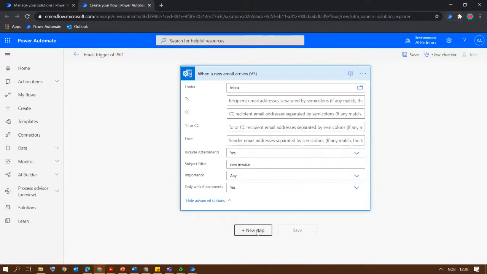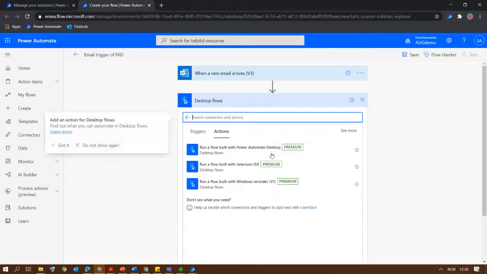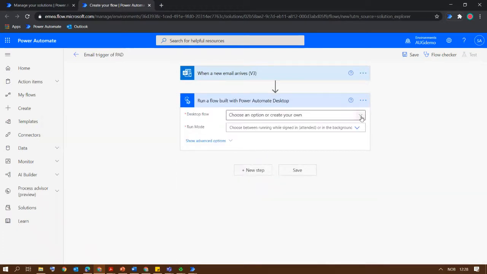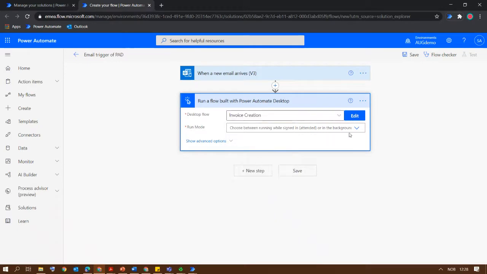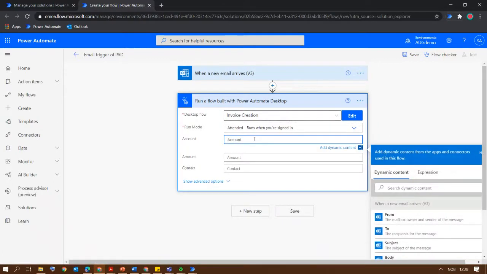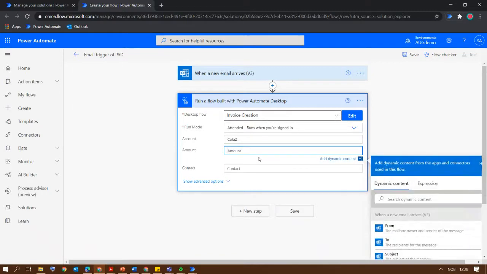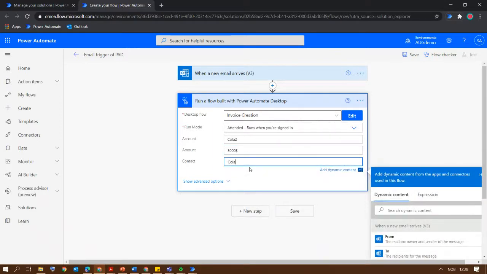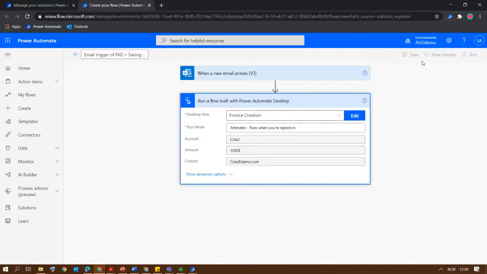Yes. Next step, when the email arrives, we will launch the flow again. Same steps as previous time. Hit save. And test.